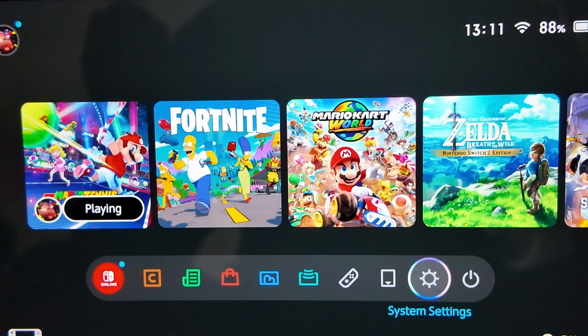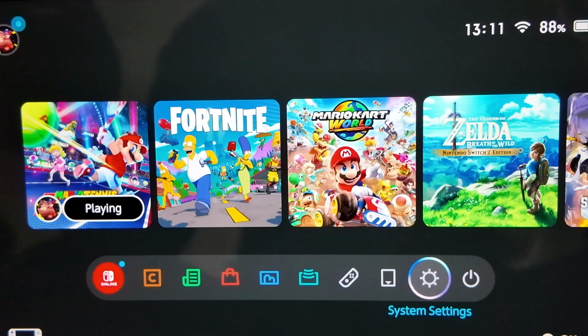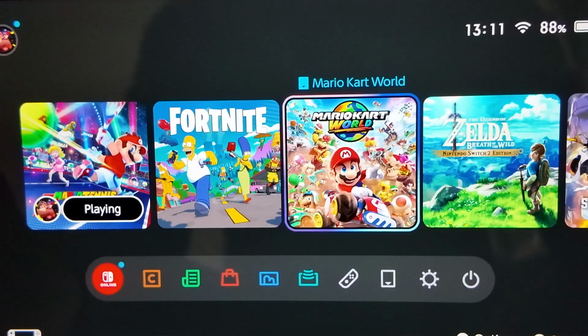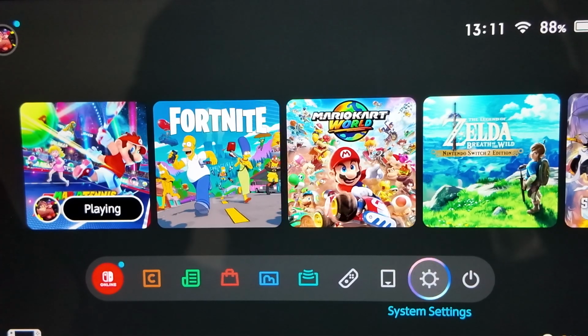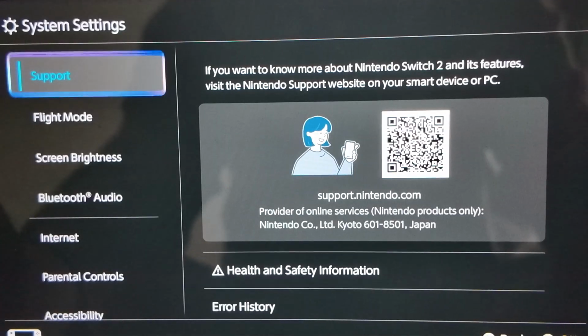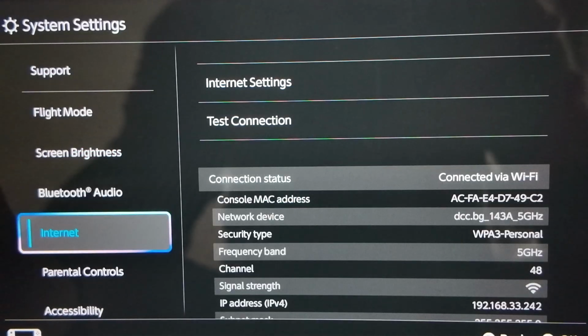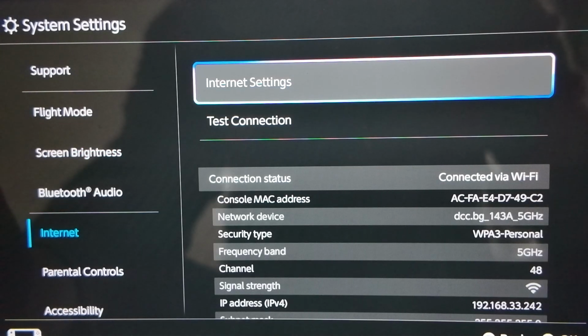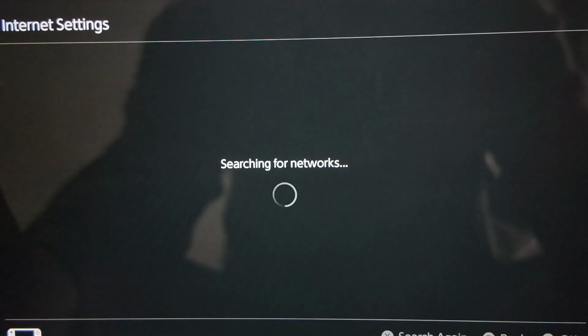Okay guys, in this video I'm gonna show you how I got Roblox working on the Nintendo Switch 2. First, you will need to go into System Settings. So click on System Settings, and right here you want to navigate to Internet. Click on Internet and then Internet Settings.